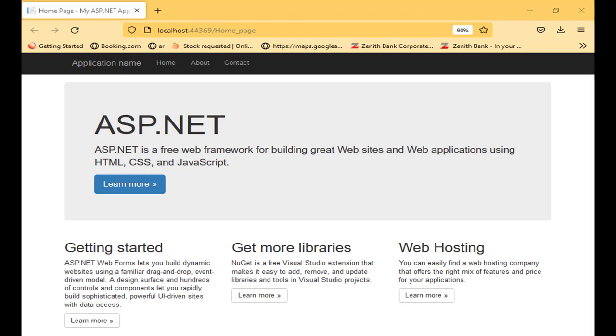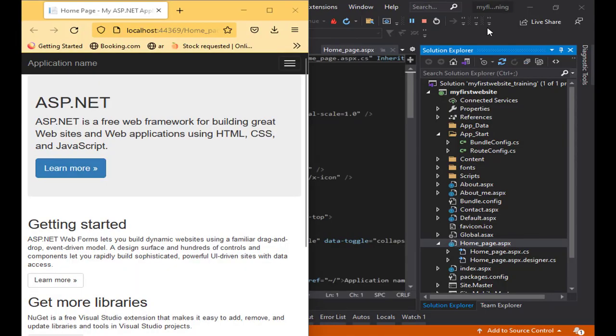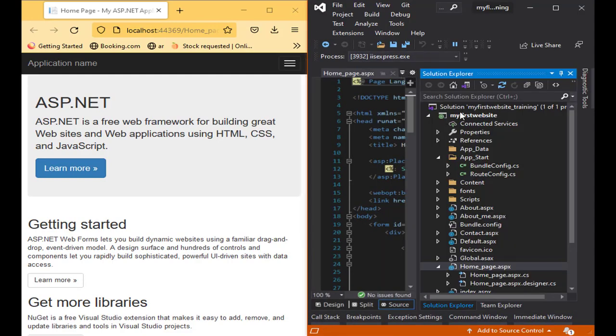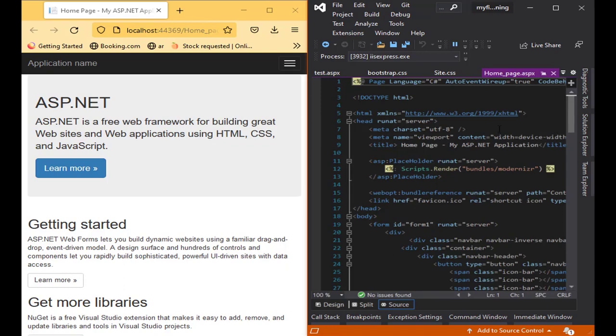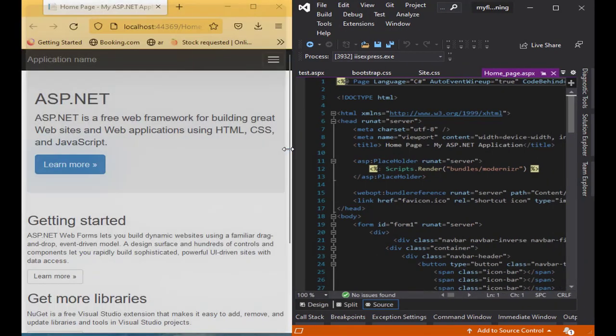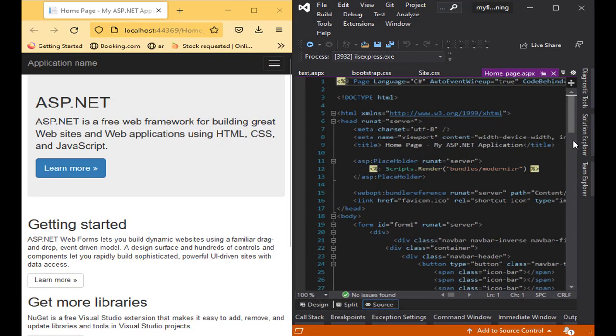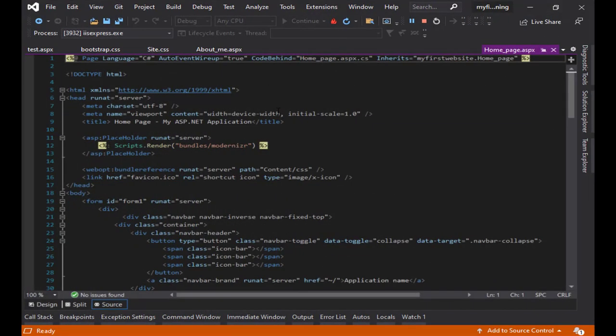So what I want to do now is collapse my page into two, and open that home page so we can see it, even though it's a little bit small. Eventually, I'm still going to open up everything. Okay, now let me open everything so that you'll be able to see it very well. You can see I have my heading here, home page, my ASP.NET application. That is my heading.